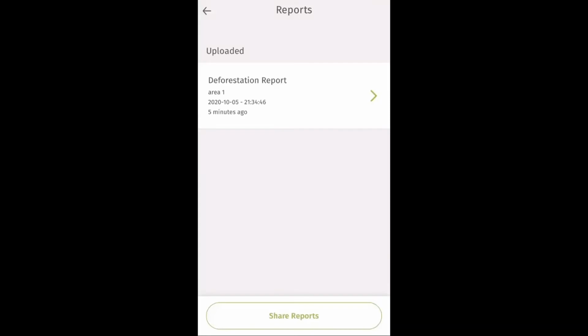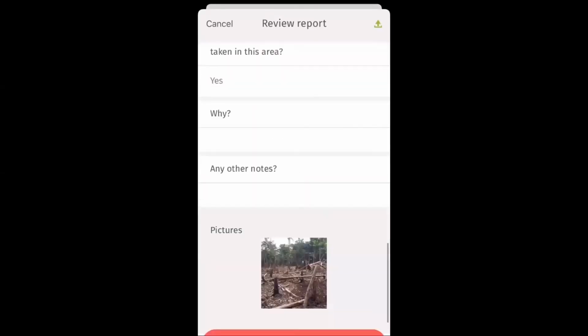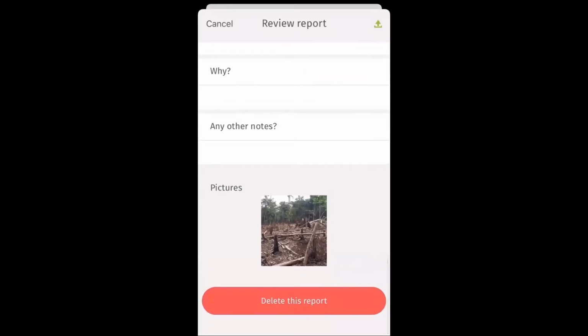Only uploaded reports are viewable on Forest Watcher Web. You can click on an individual report to review report contents. So I can click the report, and then you also still have the option to delete the report if you had made a mistake. You cannot, however, edit the report after it has been completed.